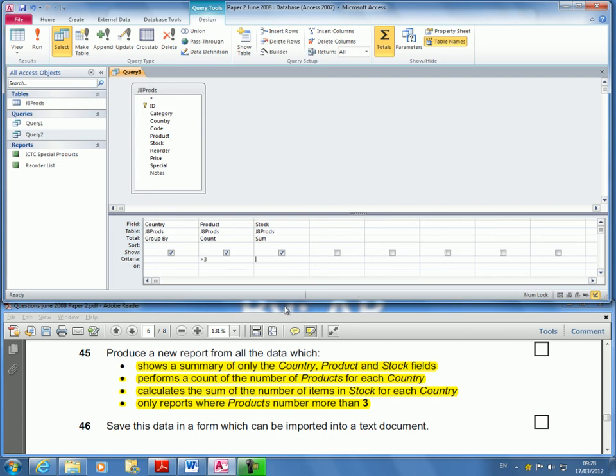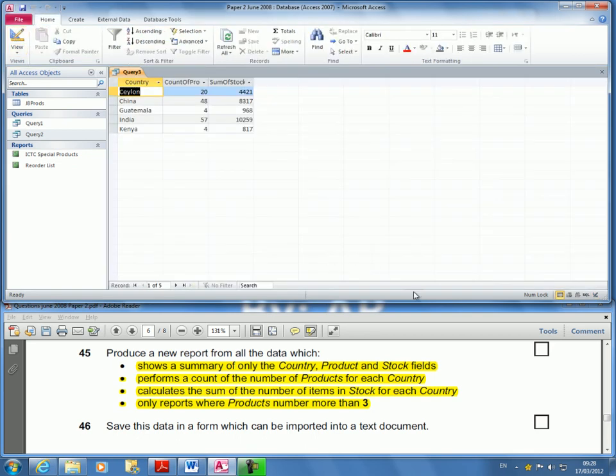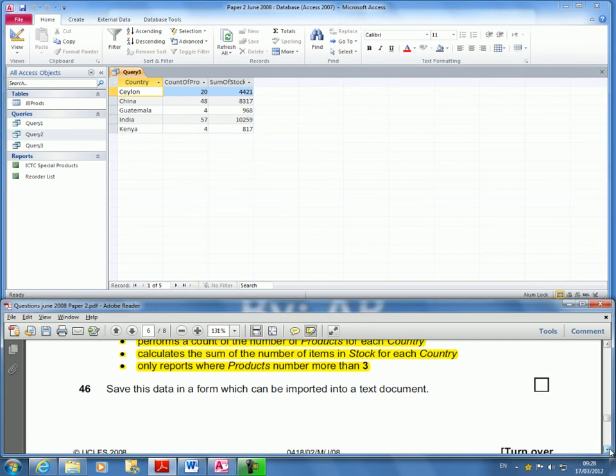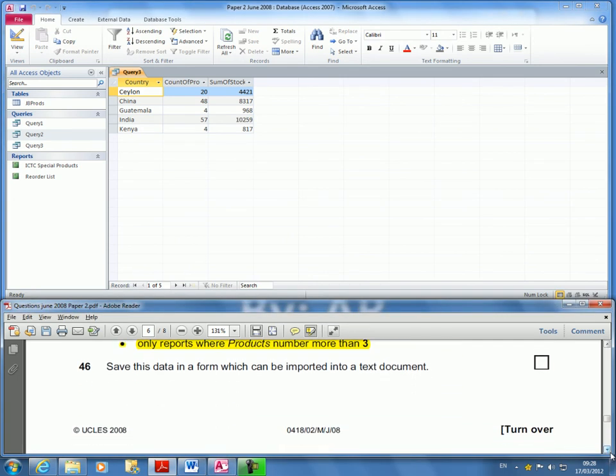And this is not greater than or equal, it said specifically more than. And just so you don't confuse, this is less than. Be careful. This is greater than. Okay, view, and I will have only 5 products. I'm going to save this. And this saving is actually step number 46. Save it in a form which can be imported into a text document.